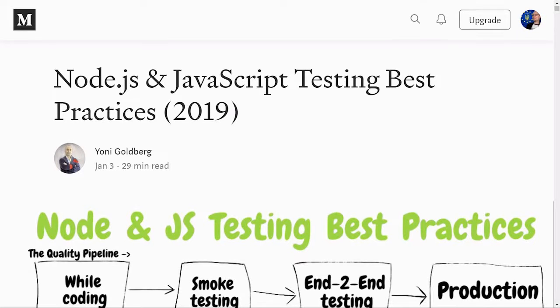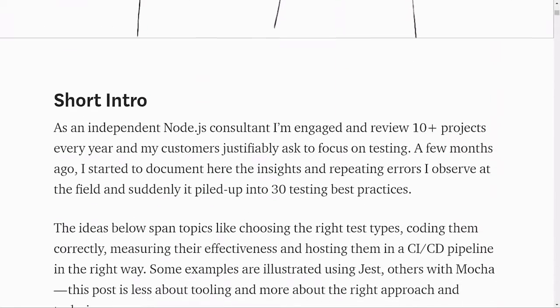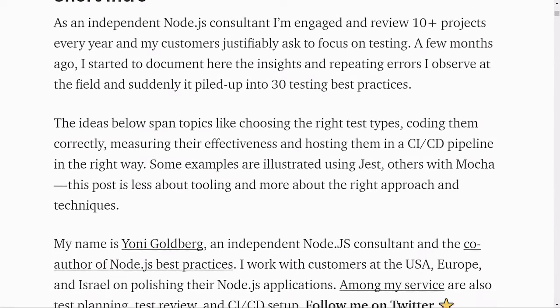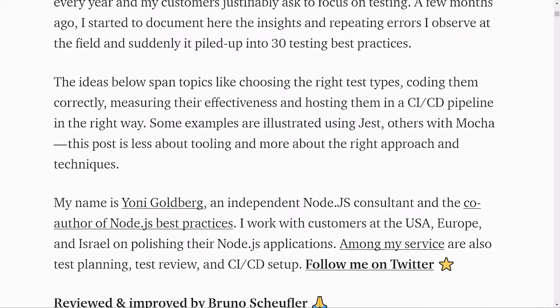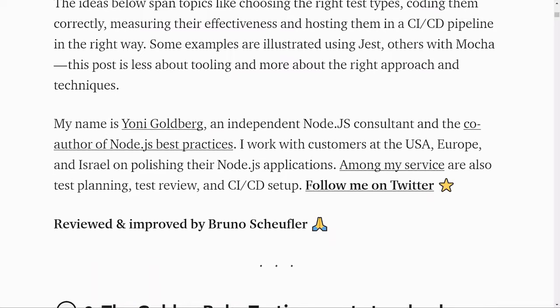Yoni Goldberg in his turn posted a collection of 30 best practices for better Node and JavaScript testing, continuous integration, and overall quality. Some examples are illustrated using Jest, others with Mocha.